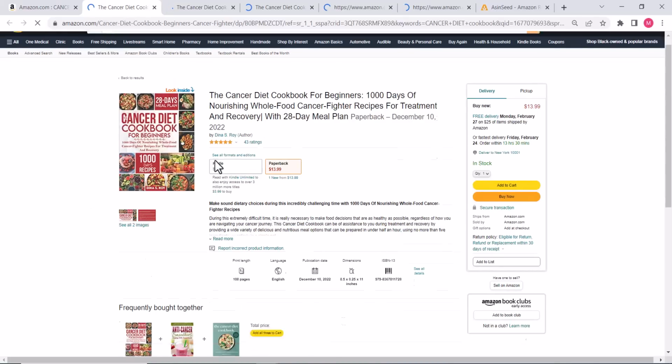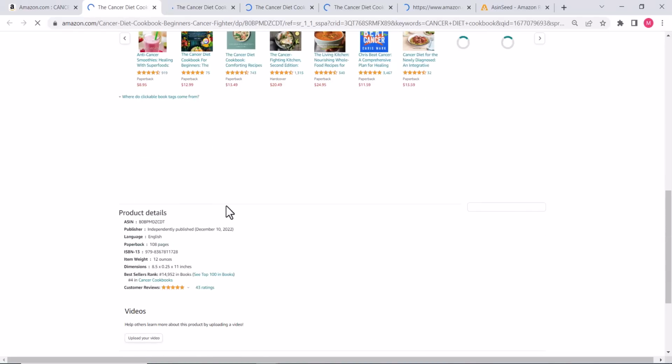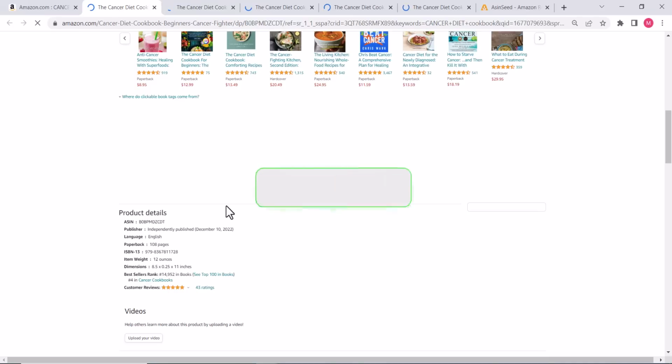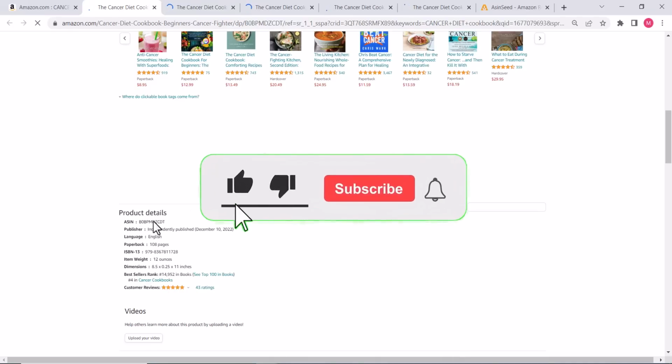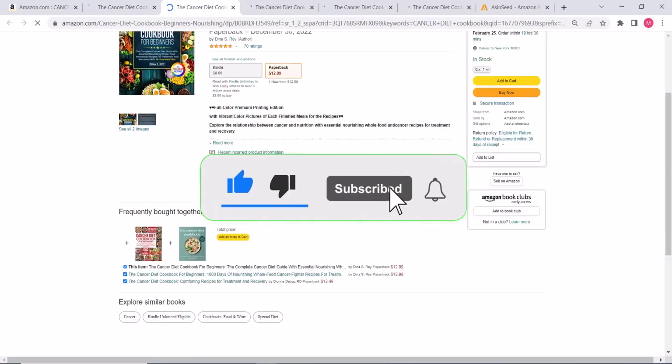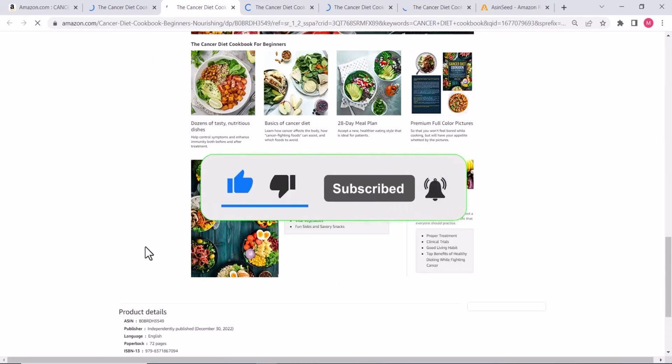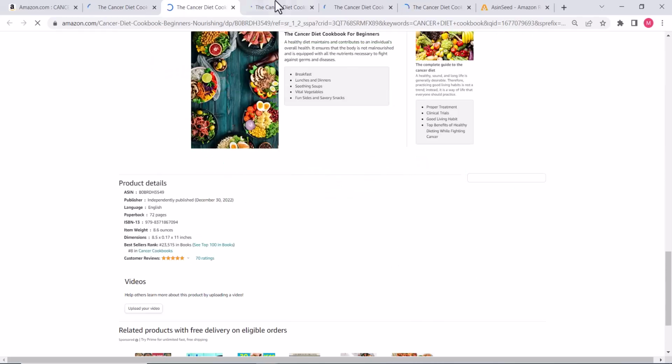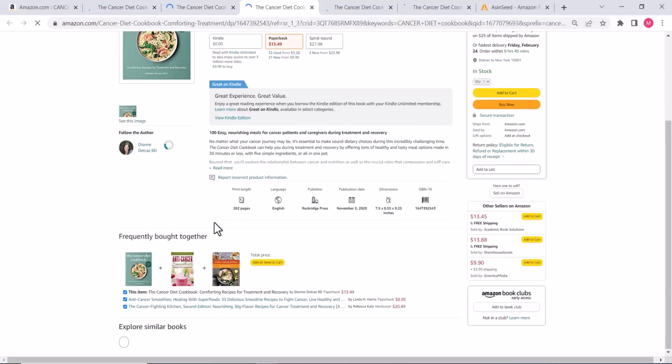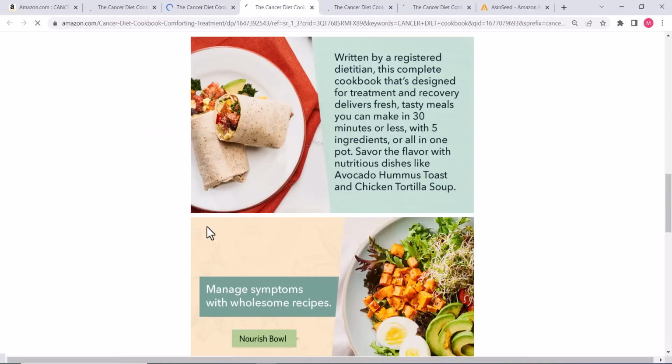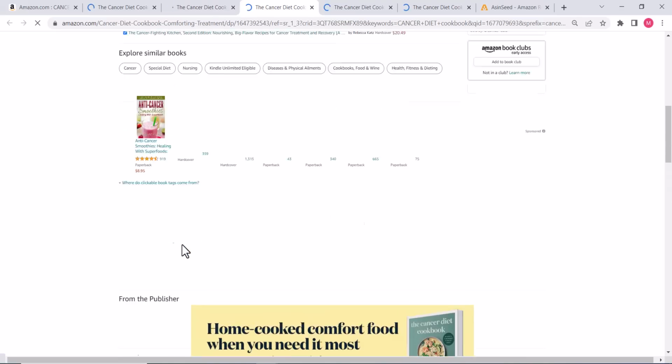Open this one, scroll down, and then you will see the ASIN number of this book. Some people call it ASIN number, but I call it ASIN. So when you see the ASIN, this is the ASIN number. Check the next one, scroll down. This is the ASIN number, as you can see. Check the third one, scroll down. On the left-hand side, you will see the ASIN number.